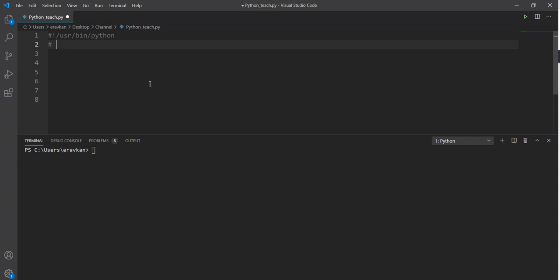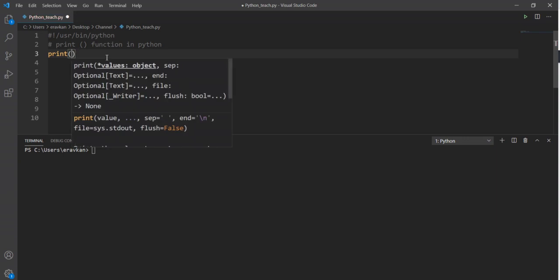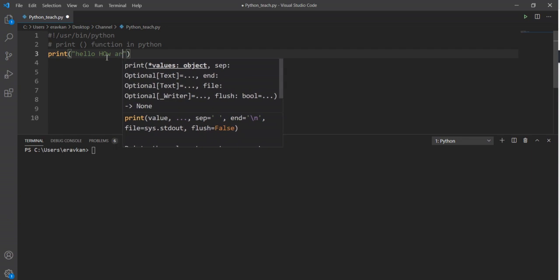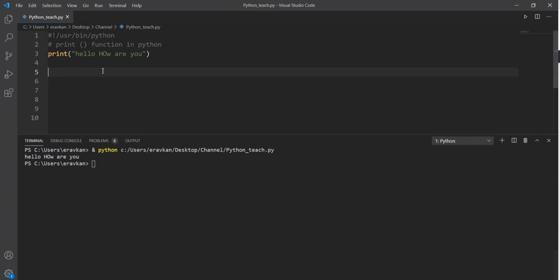So today we'll discuss the print function in Python. What is the print function in Python and why do we use it? This is a very simple function. It is used to print something you want to display on the terminal. Suppose I want to print "hello, how are you?". Then you simply save it and run it, and this will be displayed on the screen.